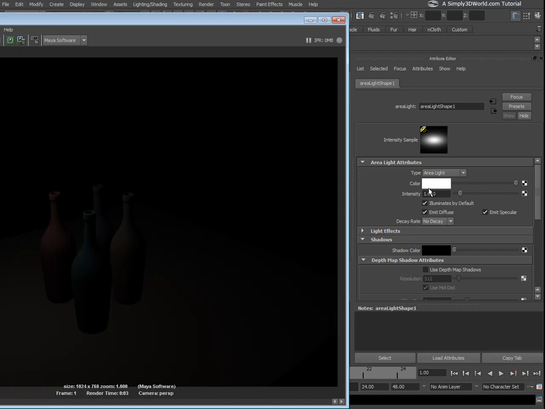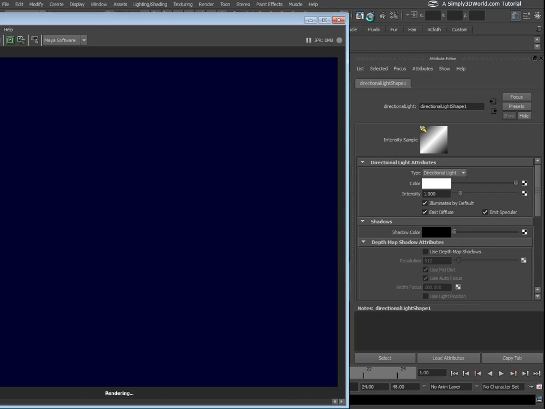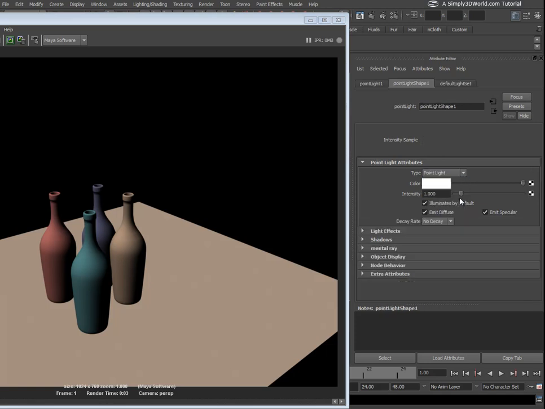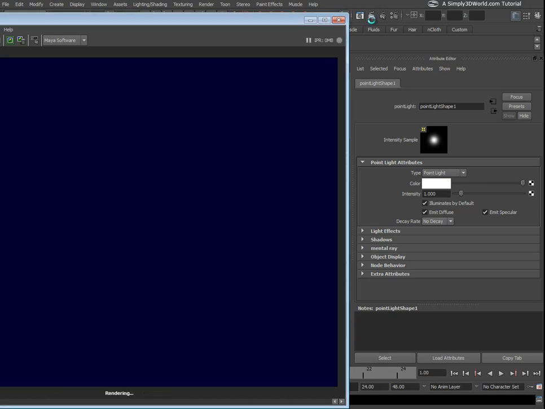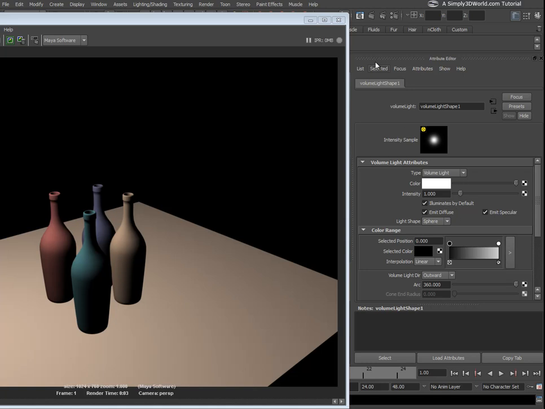So here you have the area light, and you can see now that the render became very, very dark. Area lights are very dependent on position. And now we're going to do a render of a directional light, and you can see we're receiving pretty good overall illumination again. If we go over to a point light, you can see it's fairly similar to the directional light at this point. We've got overall illumination, and finally we'll do a render of a volume light.